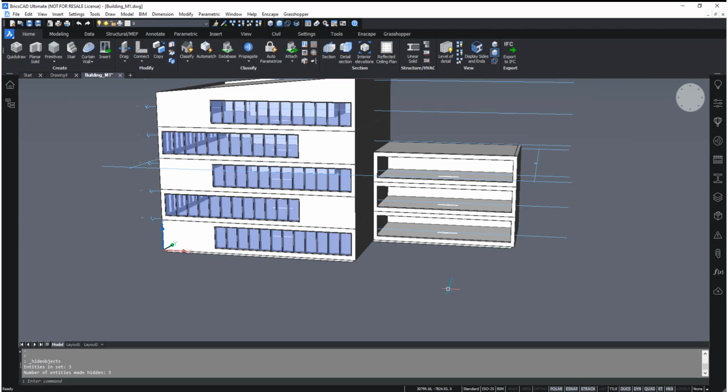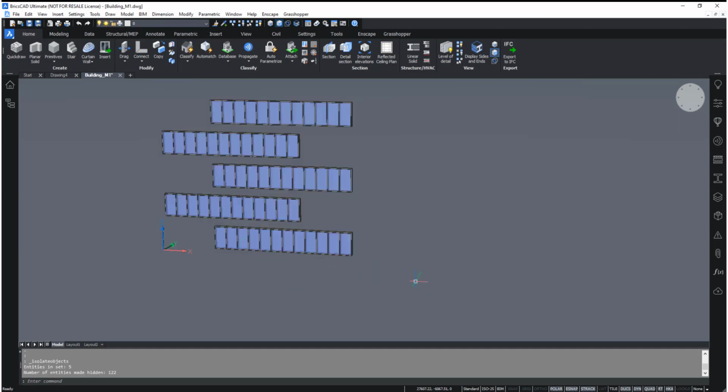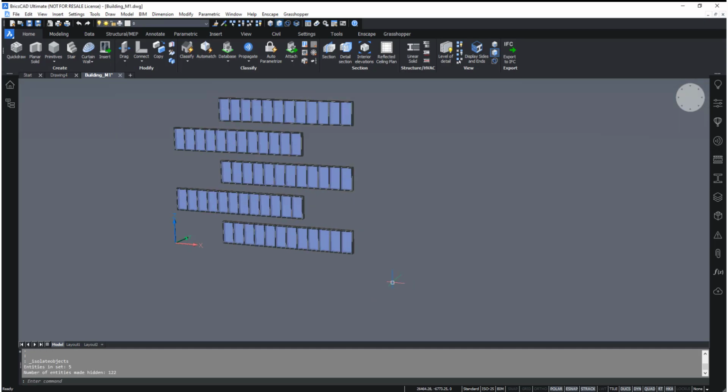The isolate tool temporarily hides all entities except those that have been selected. So again, on our model here, let's go ahead and select all the windows on the left-hand side of the building. And again, my quad menu comes up. We'll go to Select and choose the Isolate entities. Now we can see that those are the only entities that are visible. Now it is important to understand that the hide and isolate does not affect your layer states. This is just a temporary setting.